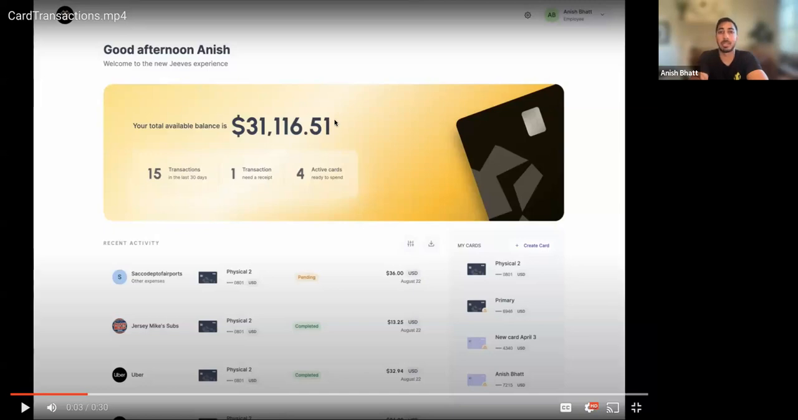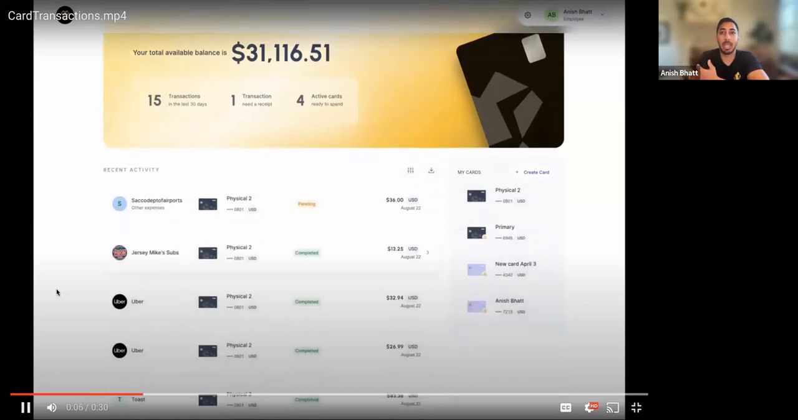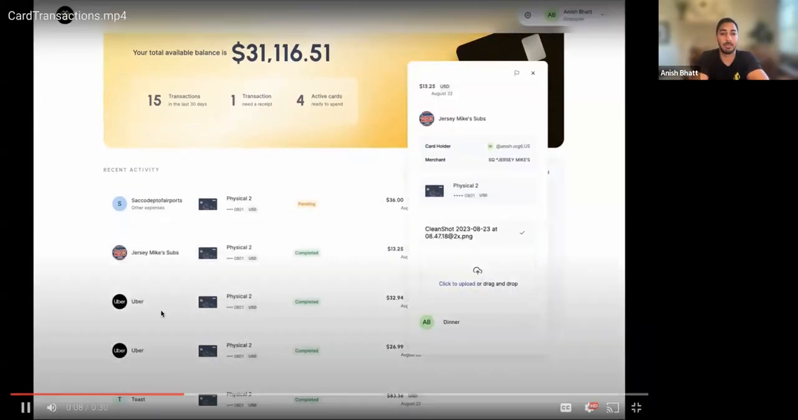I don't have the tabs at the top. I can't see all the Jeeves cash accounts. I can't see how much we have in funds available. But what I can see is my available balance based on the cards that are created for me. So with all these cards, this is the amount of money that I could spend. Now, what you'll see is, as an employee, I can only see the transactions that I've done.